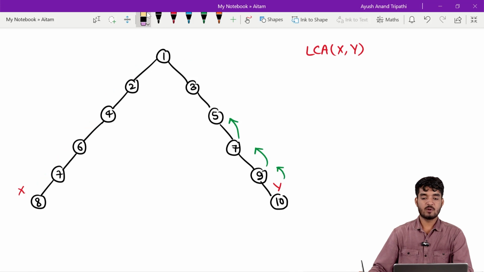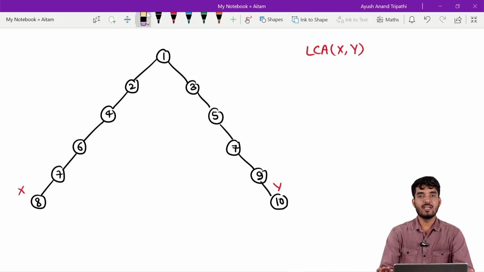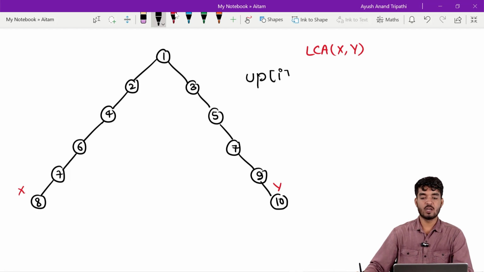So how can we solve this problem? The idea here is to take jumps of powers of 2, because we can break any integer into powers of 2. For this purpose, I will declare a 2D array. Let's say the name of this array is up, the same as in my implementation. Up of i comma j, it's totally up to you.